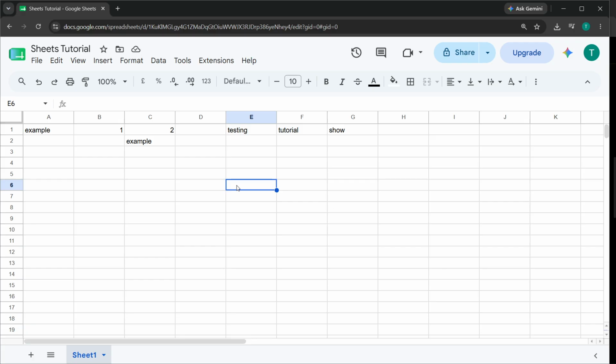Another useful trick is to use the View menu and check Protected Sheets and Ranges if you want to prevent others from unhiding sensitive columns in shared files. Bookmark this video or save these steps if you think you will need them again, because once you start using column hiding, you will wonder how you managed without it.